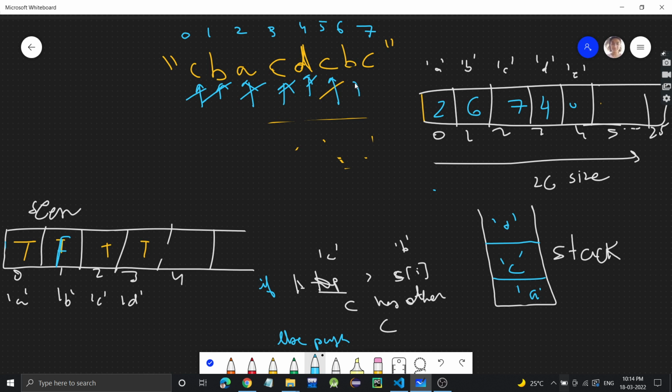We'll go to B. So here, what is the current letter? B. And it's less than the top of the stack, which is D. So we can remove the D, but see, D's last occurrence was this only, so we cannot remove it. So we will just simply push B. Why will we push B now? Because B is not present. It's false. So B we need to push. We will push B. Okay.